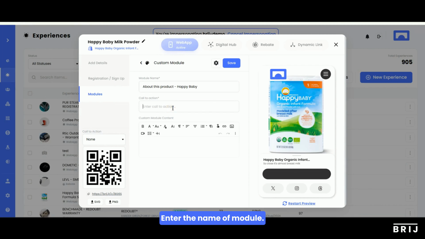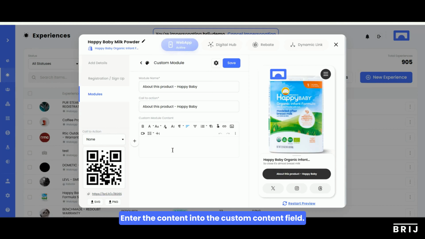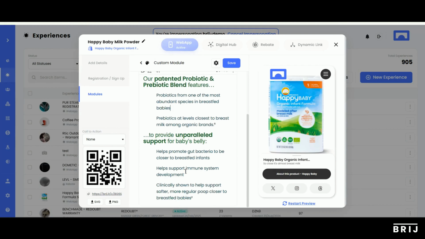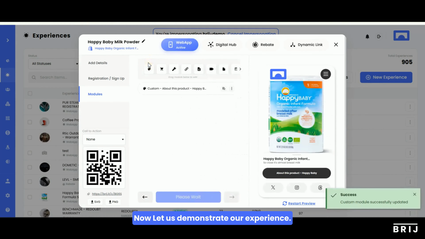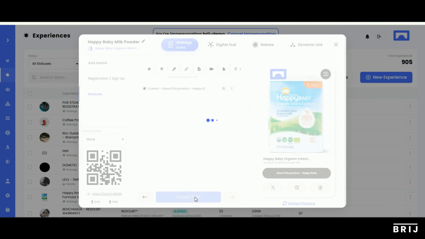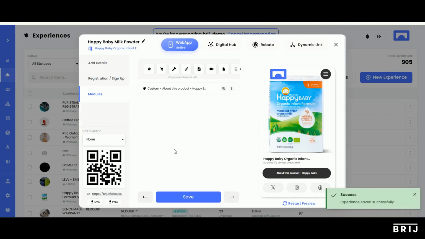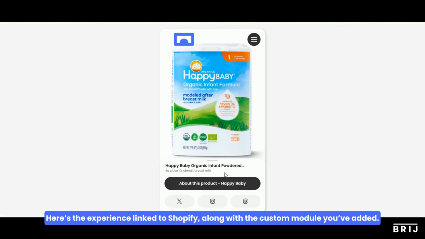Enter the name of the module. Enter call to action. Enter the content into the custom content field. Click Save. Now let us demonstrate our experience. Here's the experience linked to Shopify, along with the custom module you've added.